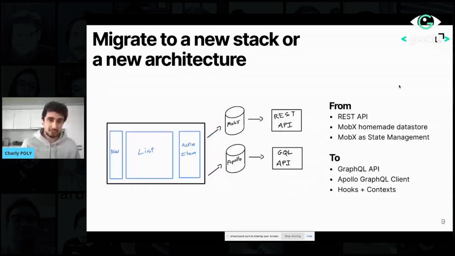So what they did is that they rewrote the API completely in GraphQL, with the same features. And once it was done, they were like, okay, so now we're going to migrate. We're going to have this direction in terms of technical direction. We're going to go from REST to GraphQL API. We're going to drop MobX completely everywhere.